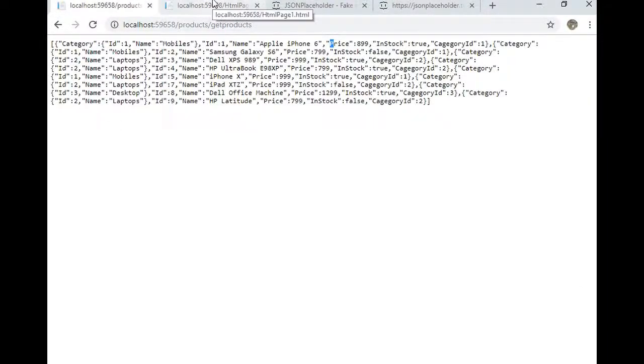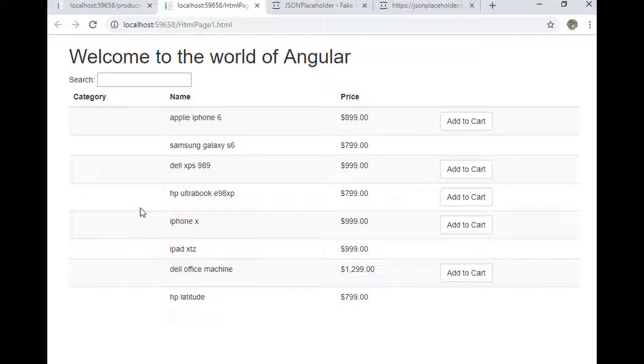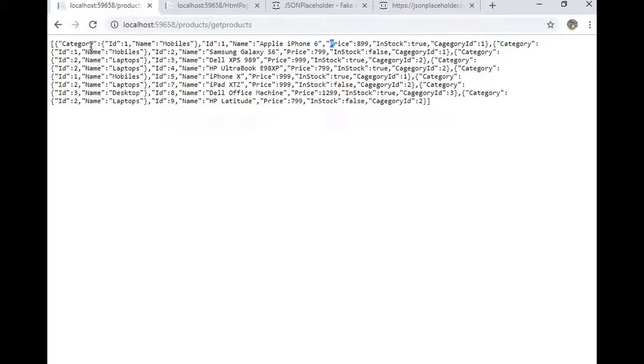Now for the category, I left it. If you see here, this category is an object, and this object has an ID and a name. We are not interested in this ID right now, we're just getting the name. So in order to get this name, we have to access category dot name.